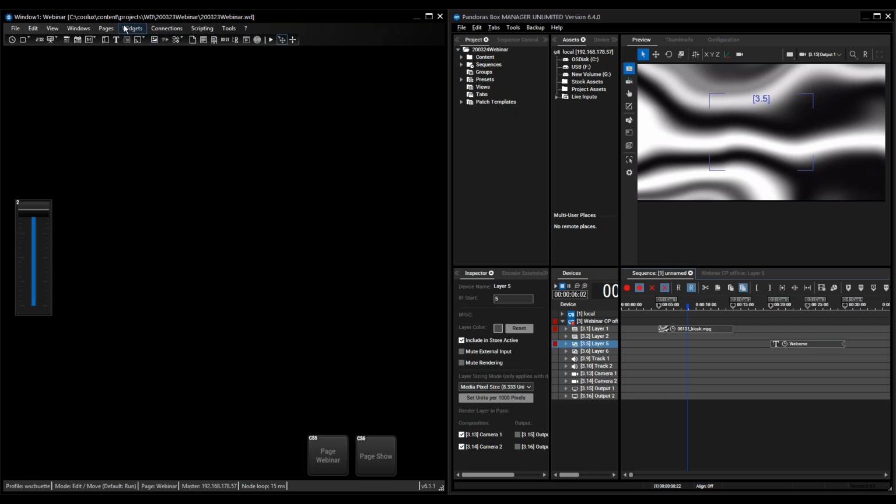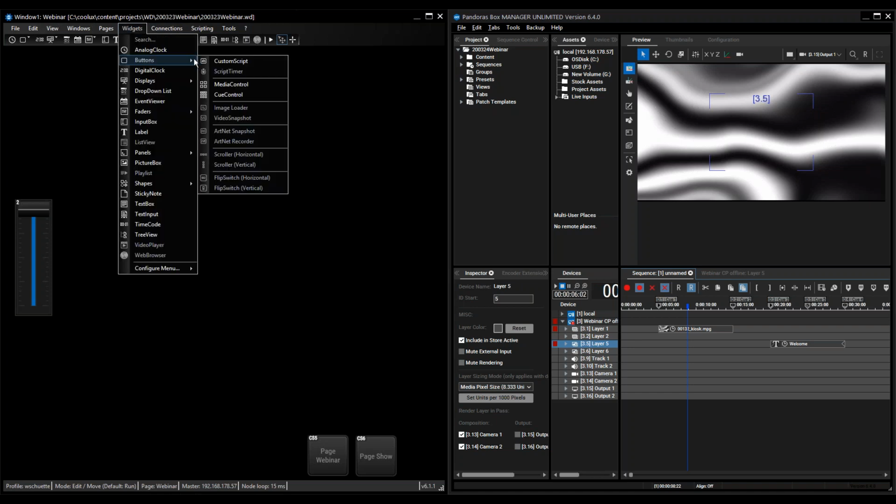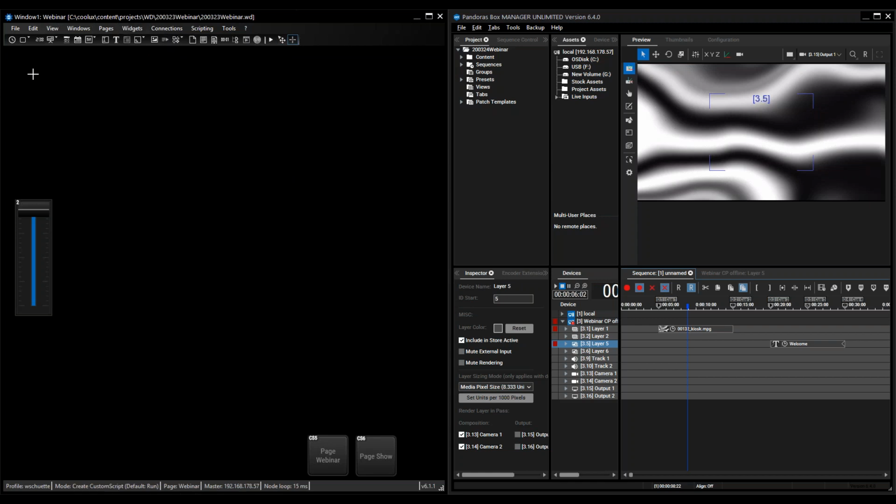So again, 3 possibilities. You can go to widgets. We want to use buttons. And the only thing we have in the free versions are the custom script, media control, and queue control button. Today we will just use the custom script button, a button where you can put in a script. I will put 4 of them onto the surface.